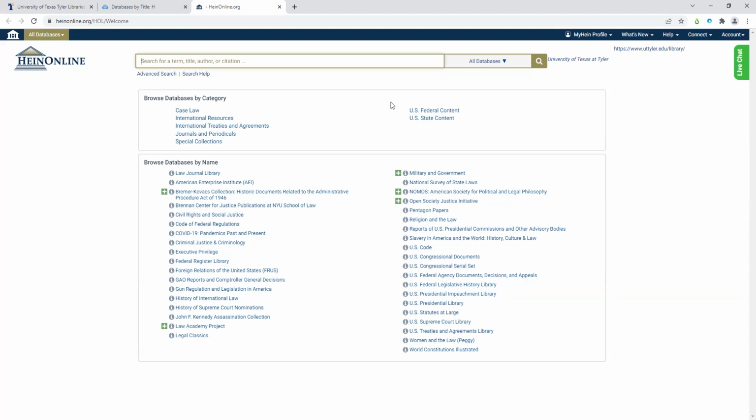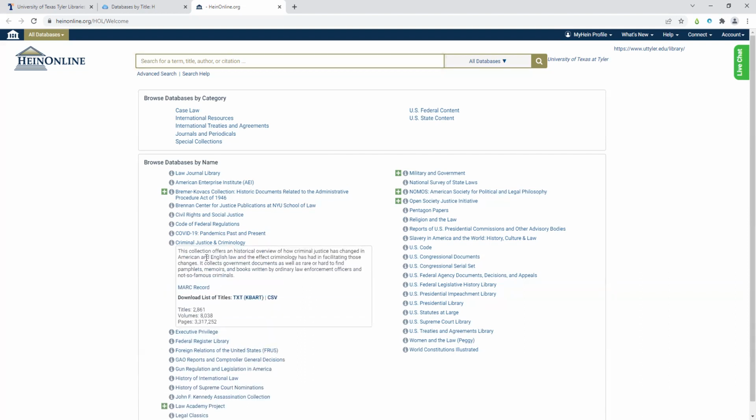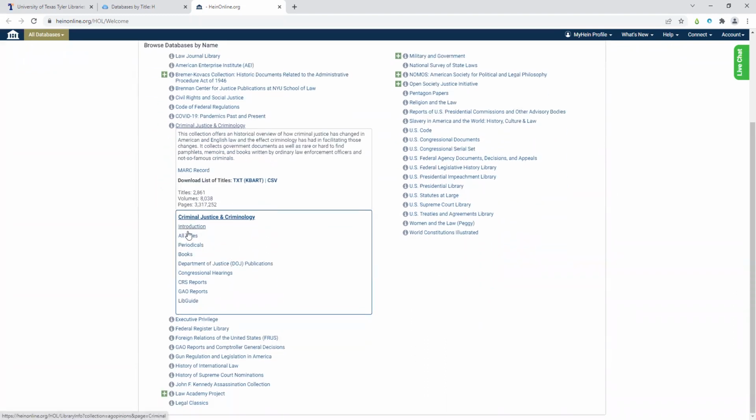If you see a database that seems interesting and you want to learn a bit more about it, we have these little information icons right beside each database. You can click on those and get a little bit of a summary on what the scope of that database is. And if you're interested in seeing what kinds of documents are in a database, you can click on that title and it'll give you a little drop down and tell you all the different things that are in the database. So for example, in the criminal justice and criminology database, we see that there are some books, periodicals, some different reports in there. So that can give you an overview of what is going on.